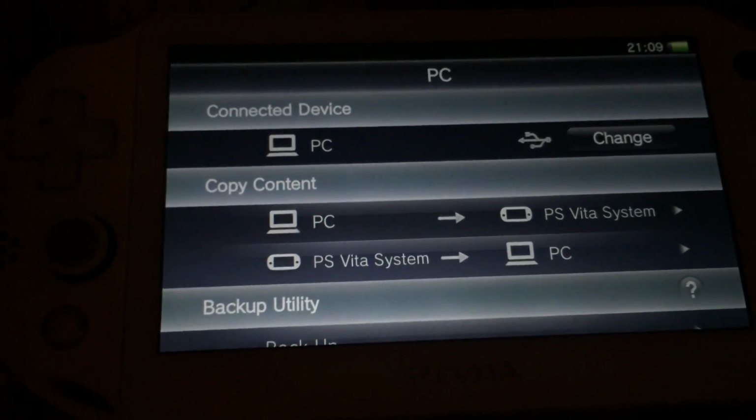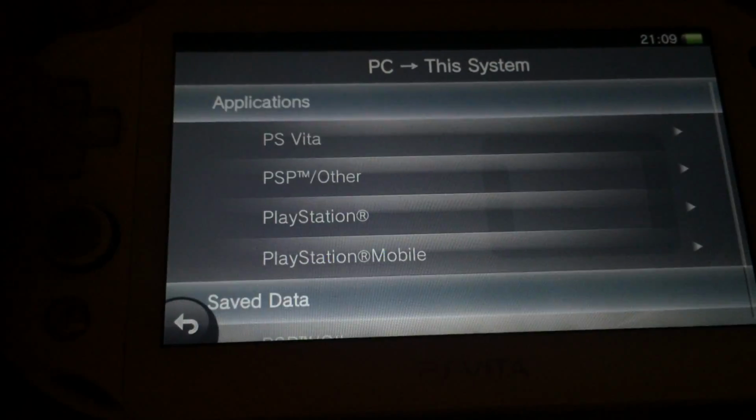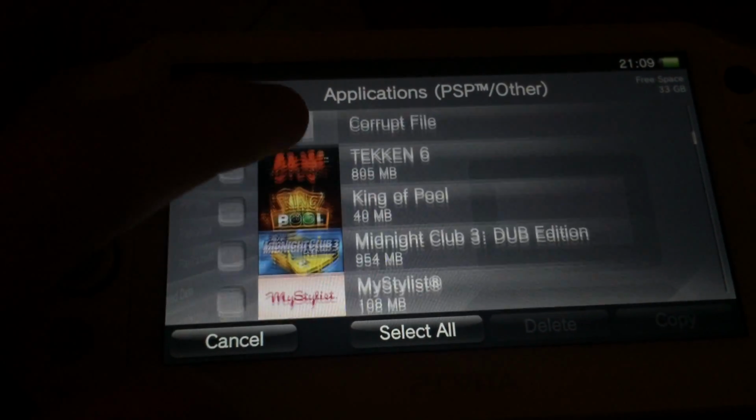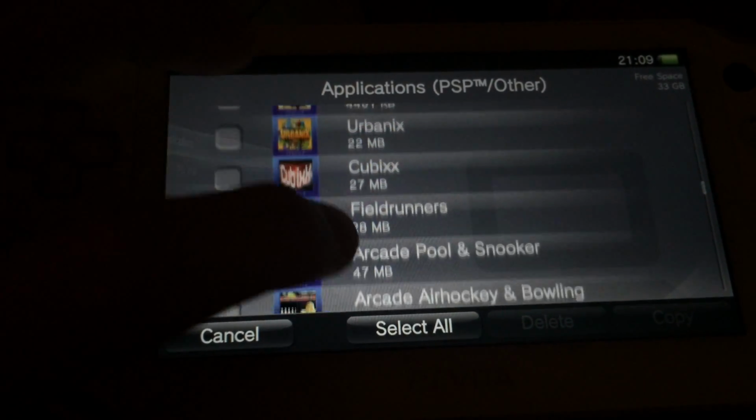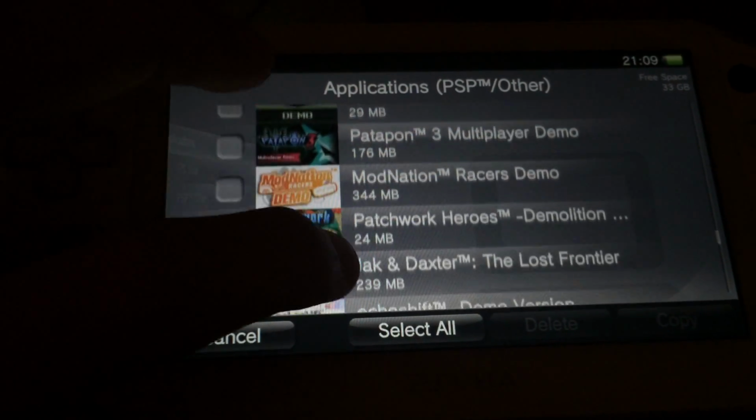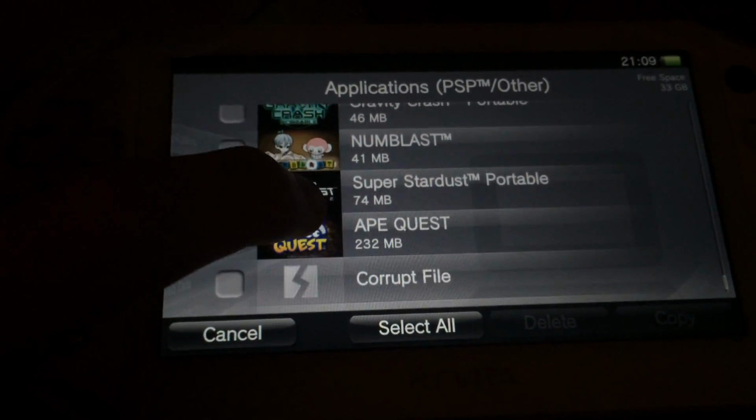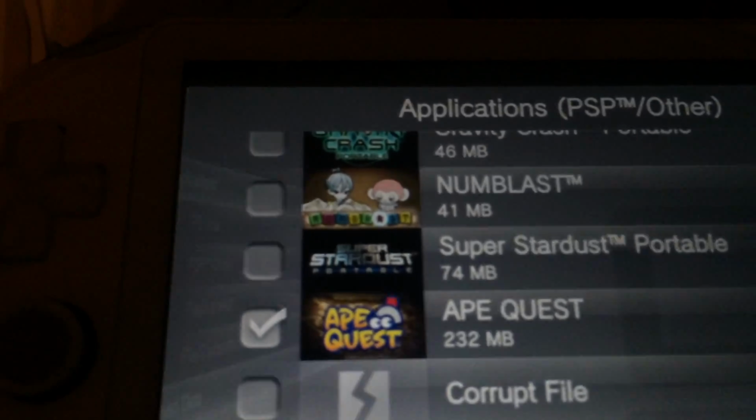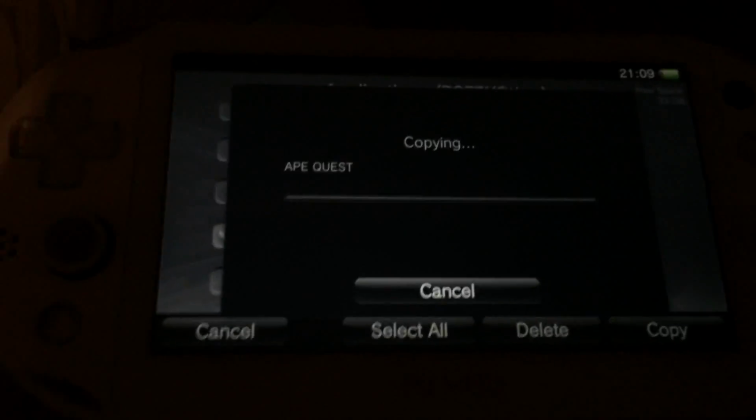To solve the error message on your custom bubble, you go from PC to PlayStation Vita and recopy your base game. And my base game was... Do I have a backup of my base game? Do I have a backup of Ape Quest? If not, I'm screwed. Yes, I do. I have a backup of Ape Quest. I copy it. And there we go.